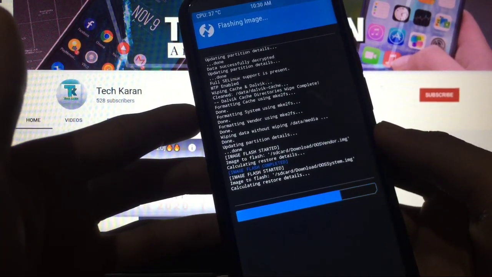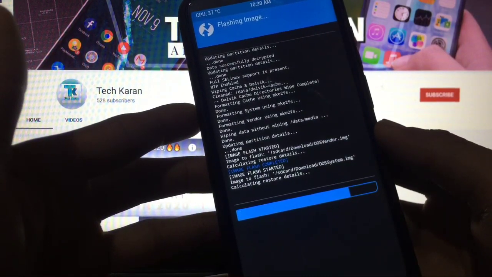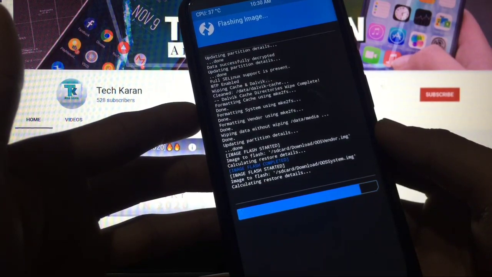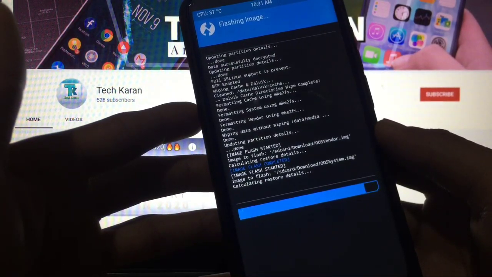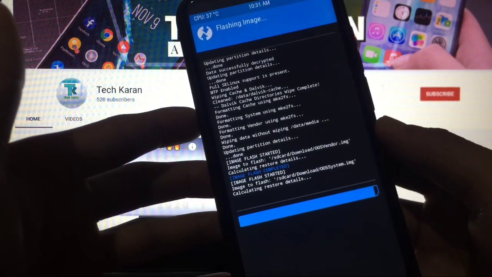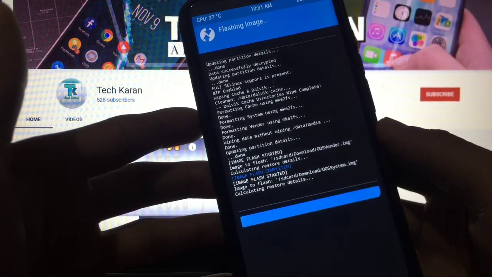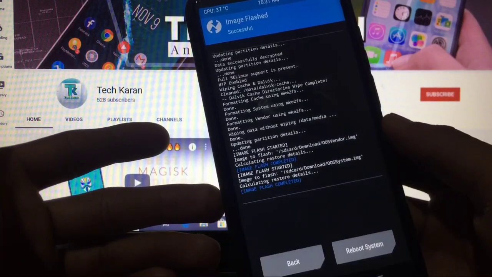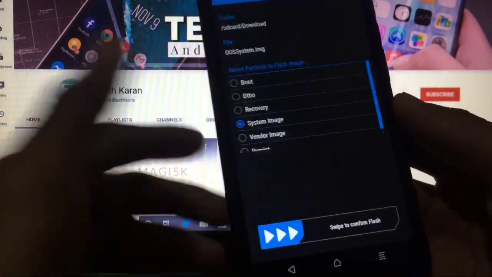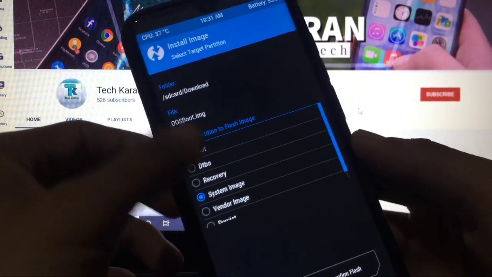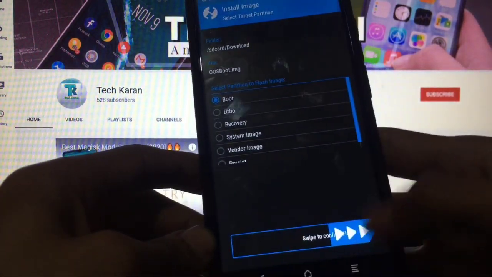As you can see, it is just going to be done, and here it is, almost done. You can see OOS system.image is almost done now. Here it is, image flash completed. Just go back again, and the last one is OOS boot.image. So select boot and swipe to confirm flash.